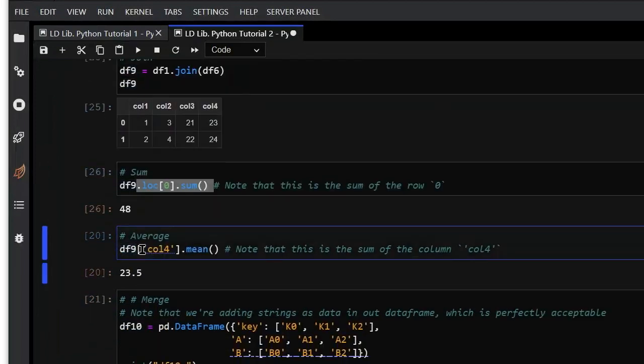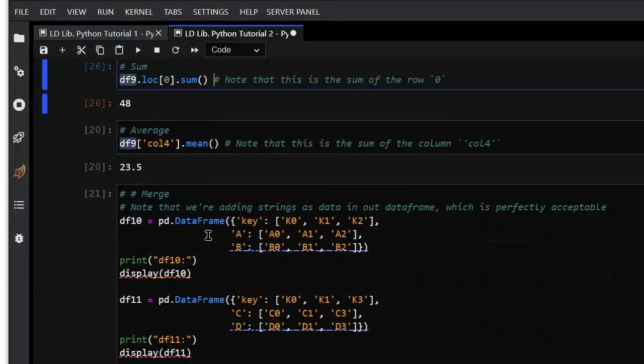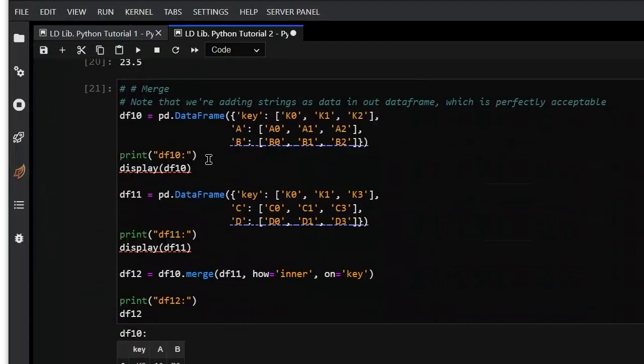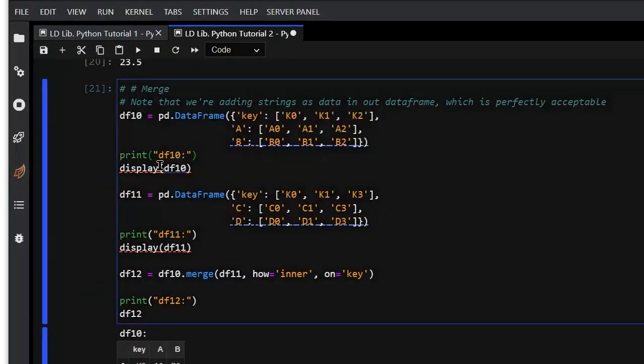I can do the same for columns. So within column 4, which is this one, I would like to have the mean, not the sum, but the mean. And you can go on like this. You can even have geometric means and things like this, which become very useful in finance.